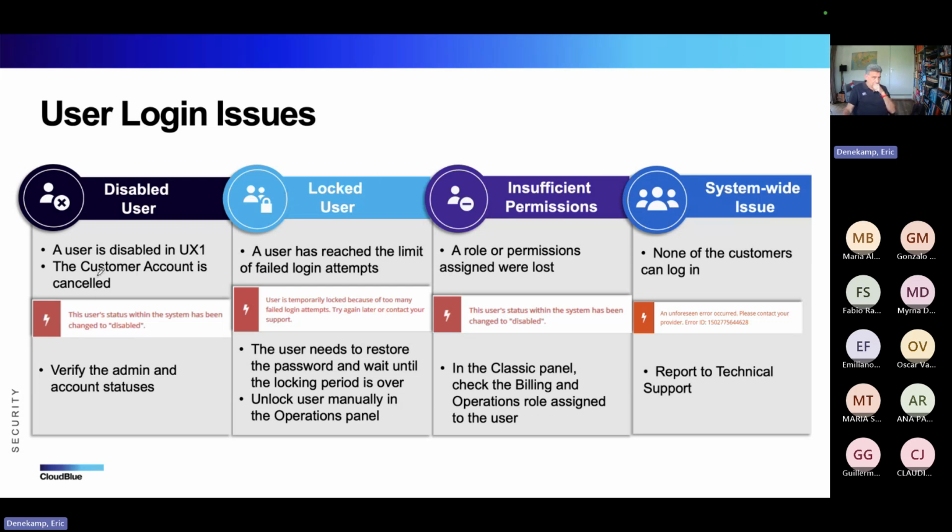User is disabled. In UX1, customer account is disabled. Be aware that this also counts for billing. If I disable an account in billing, even though I'm logging into operations, I am a disabled user, so I will not be able to log in. So if you're troubleshooting something like this, there are a couple of use cases that you have to verify. Is indeed my account disabled in operations? Is my account disabled in billing?